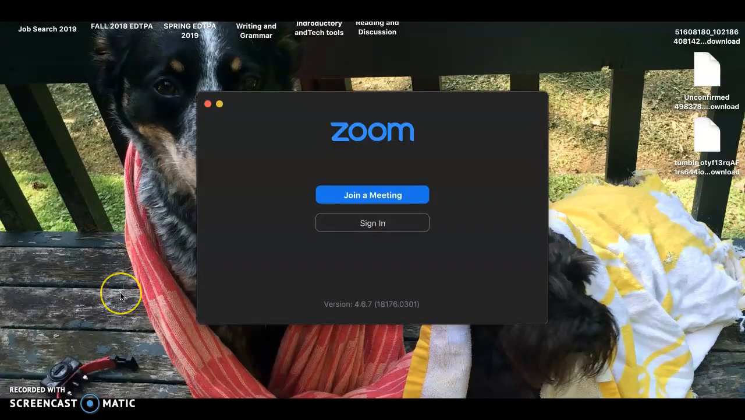So that's a little bit about Zoom. I think it would be a great tool for our mentors to use.